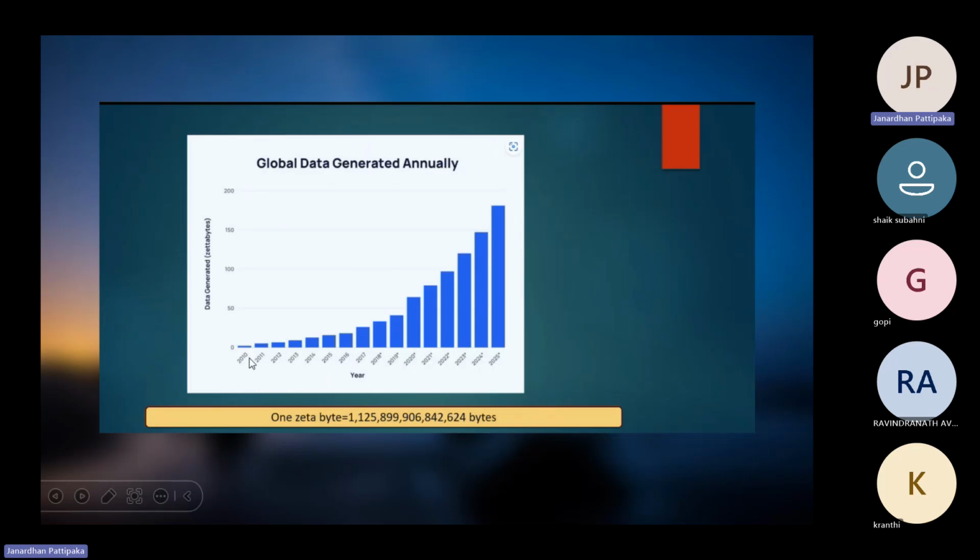When you look at the years from 2010 to 2025, in the initial years the data size was very small, because in 2010 and 2012 the penetration of the internet was very low.